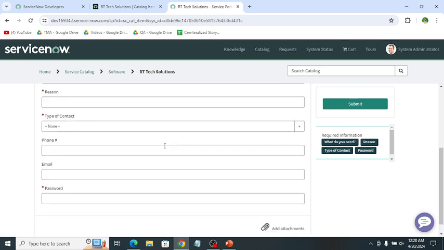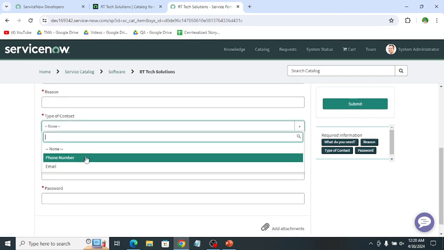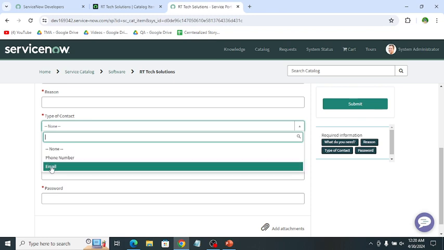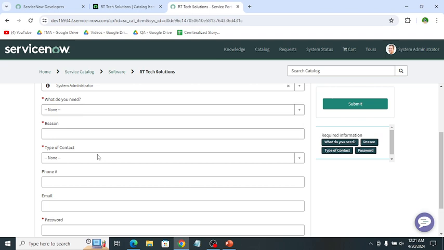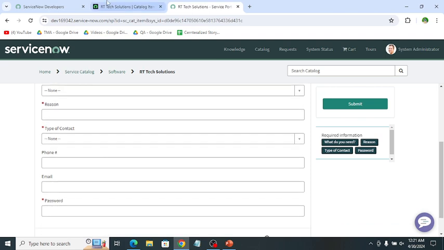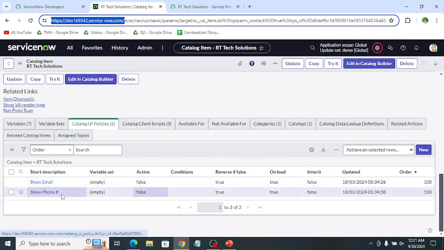For example, I want that if the user selects phone number, then it only displays the phone number field, and if the user selects type of contact email, then it only displays the email field. But right now it is by default showing both variables, phone and email. The UI policies are already created, but I made these UI policies inactive.